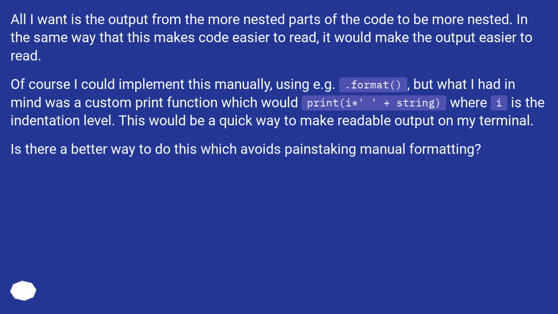In the same way that this makes code easier to read, it would make the output easier to read. Of course, I could implement this manually, using for example .format, but what I had in mind was a custom print function, which would print I plus string, where I is the indentation level. This would be a quick way to make readable output on my terminal. Is there a better way to do this which avoids painstaking manual formatting?